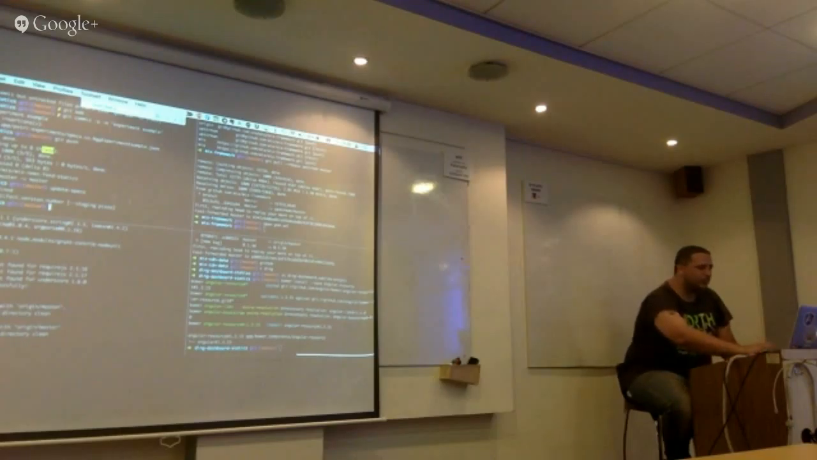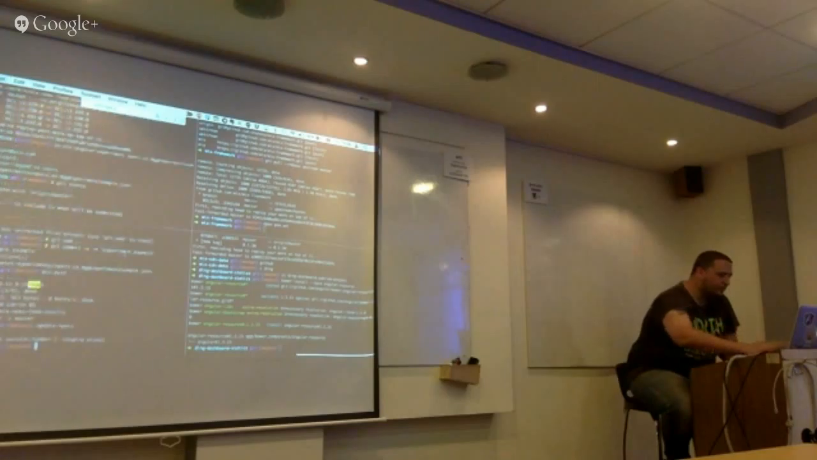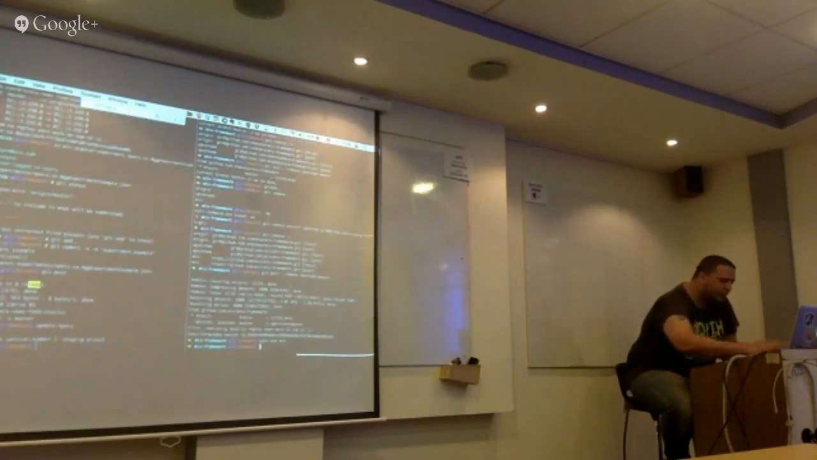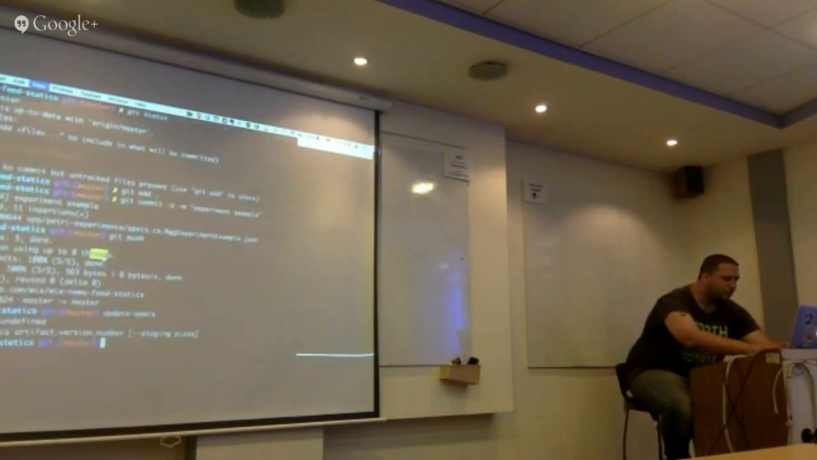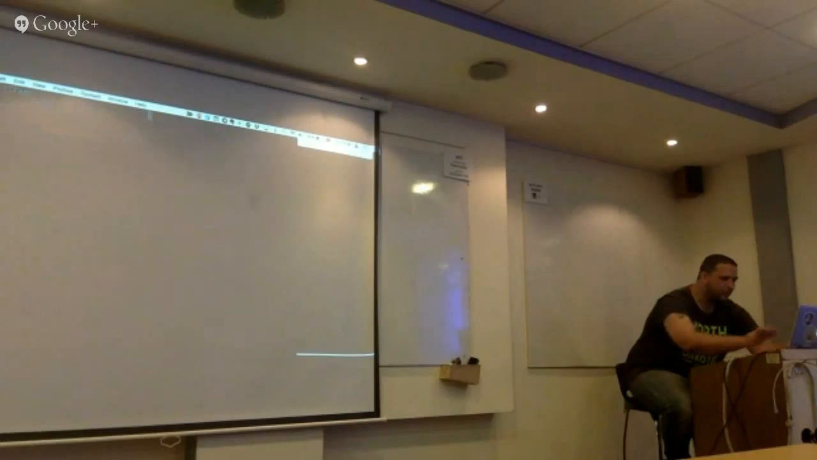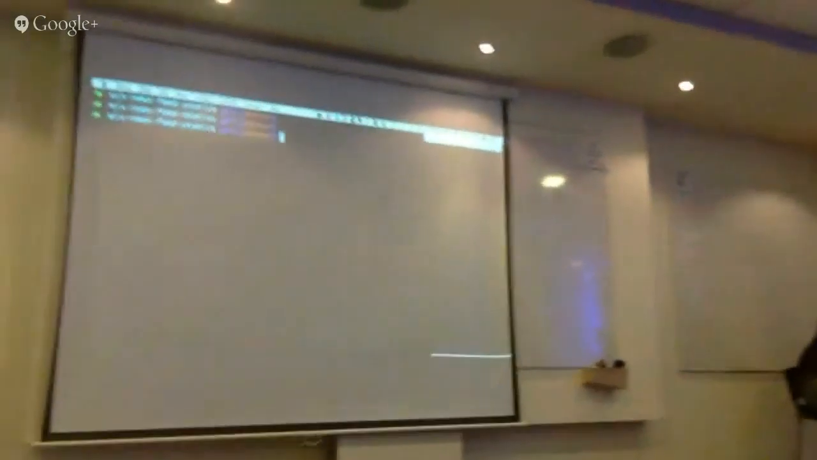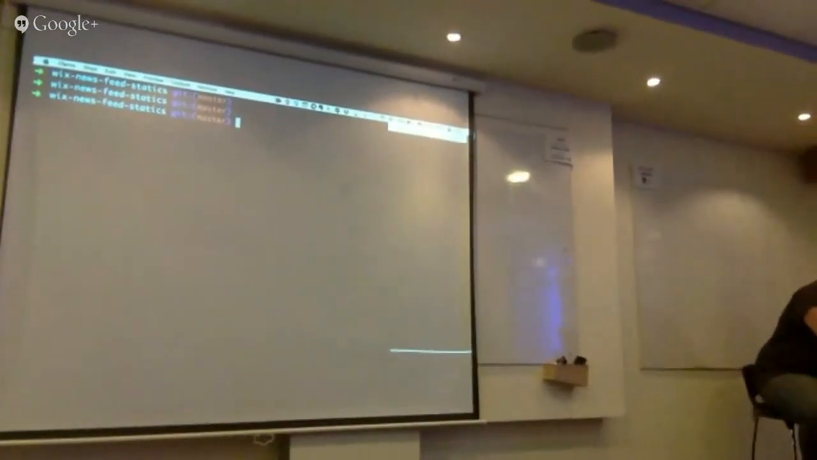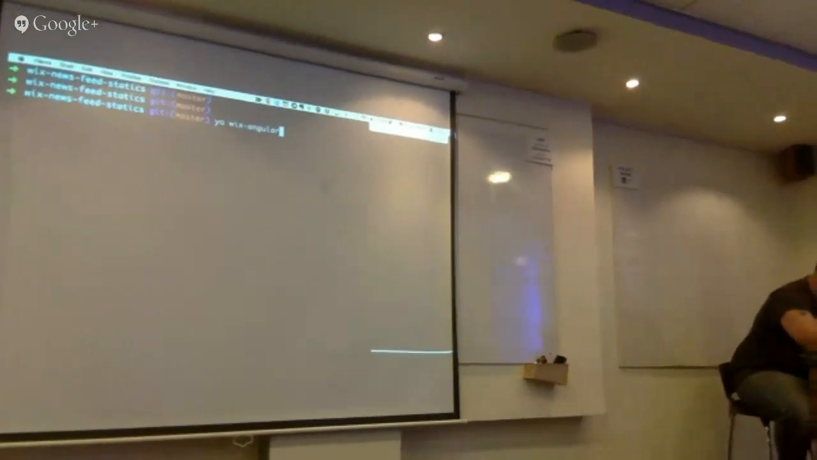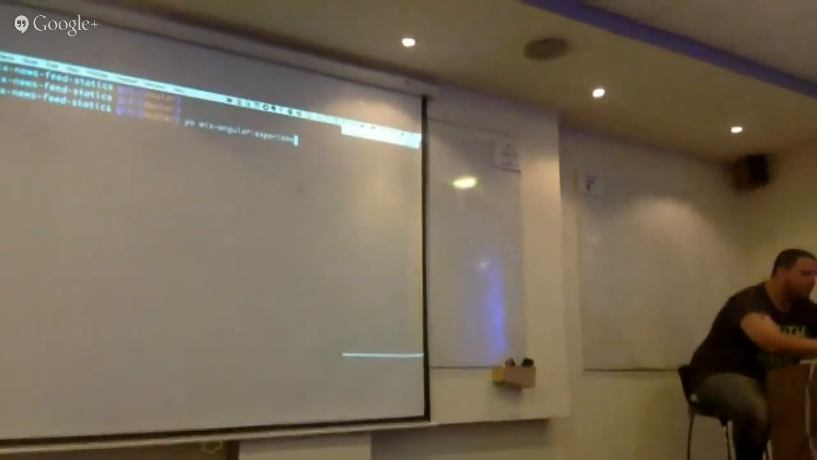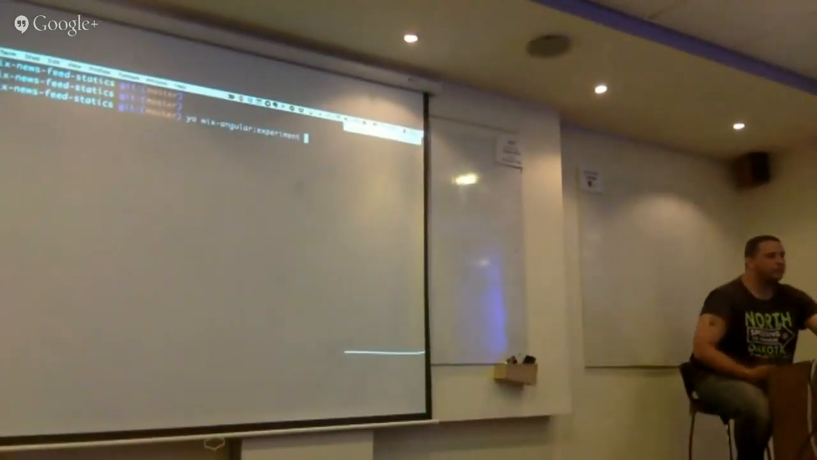So what we actually did is add it into our stack. Can you zoom? You see? Yeah, okay. So if I'm in some project like newsfeed statics, I can run the Angular experiment generator, and then I can say what experiment I want to create.